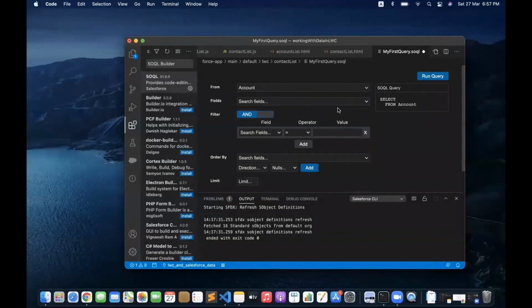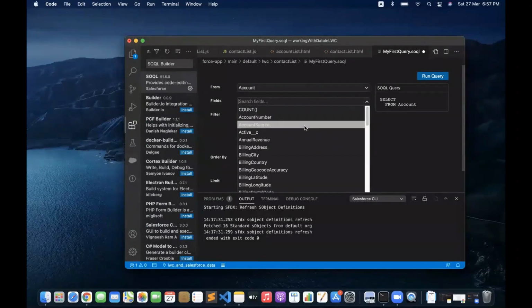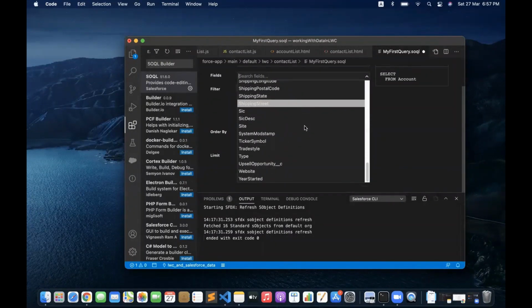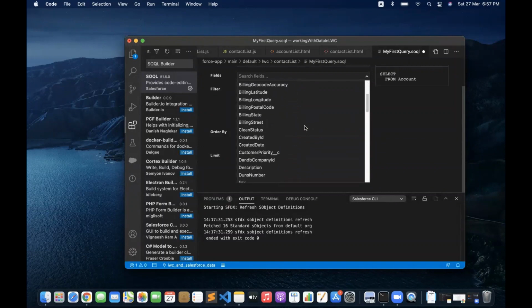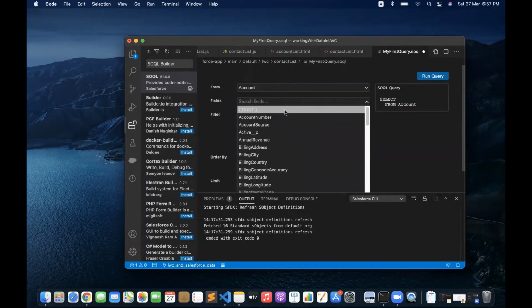We don't have any fields in the query, so that's why the query is empty right now. After the object selection, there's an option to select fields of that particular object. As you can see, all the custom and standard fields are available, and we also have a count option, if you would like to add count in your query. So let's say for testing we can add some fields.